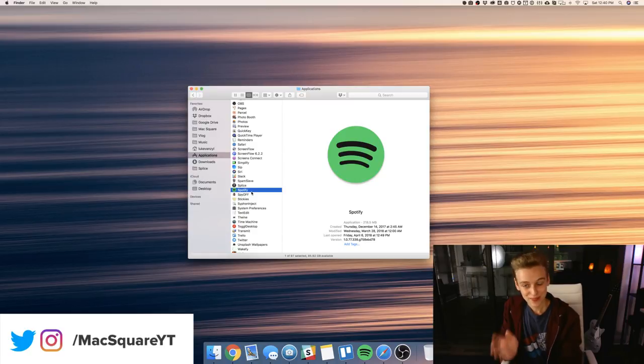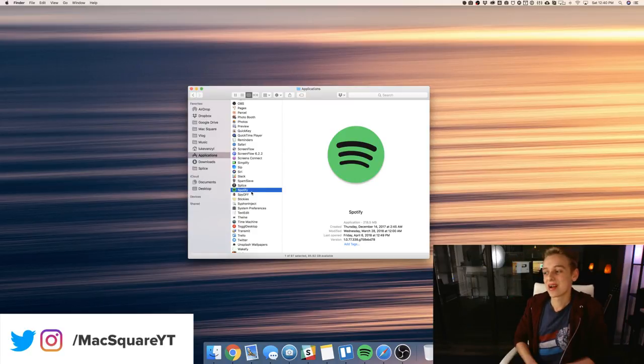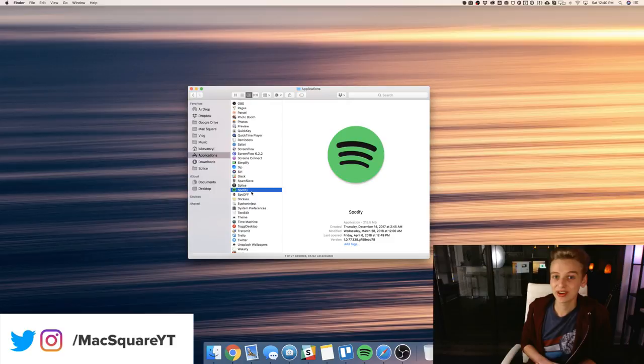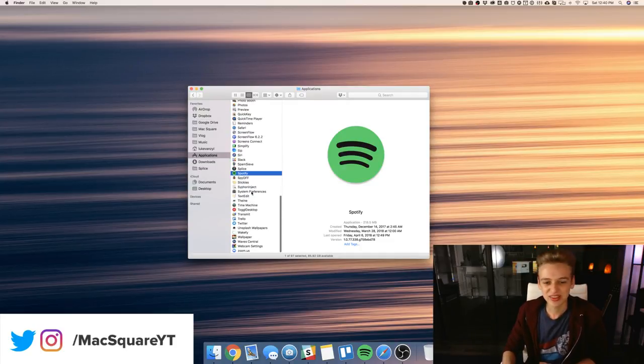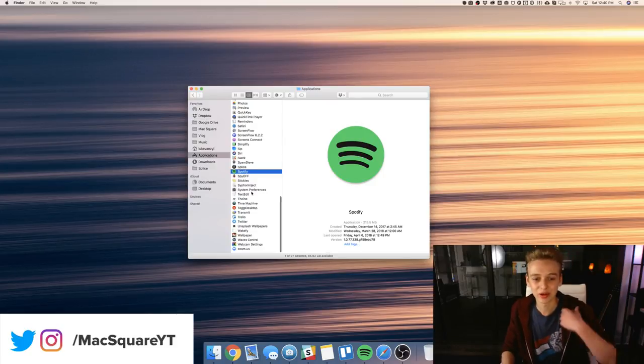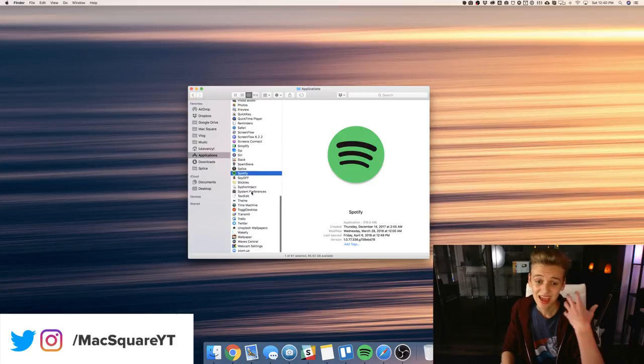Spotify is my main music player. You may notice from my dock video, what's in my dock, I had Apple Music or iTunes and Spotify in there, and I've switched over to Spotify entirely again. I just don't really love what Apple Music has to offer. I think it has a ways to go. And that's kind of it.